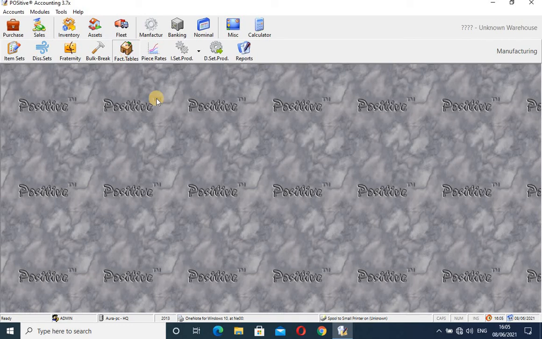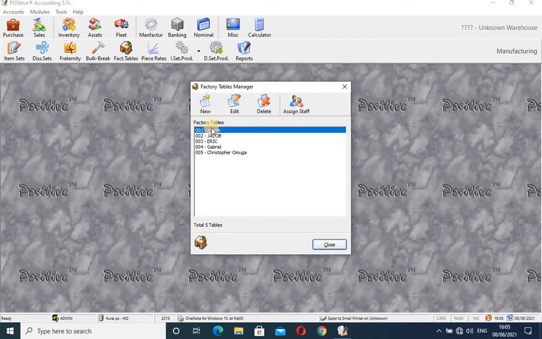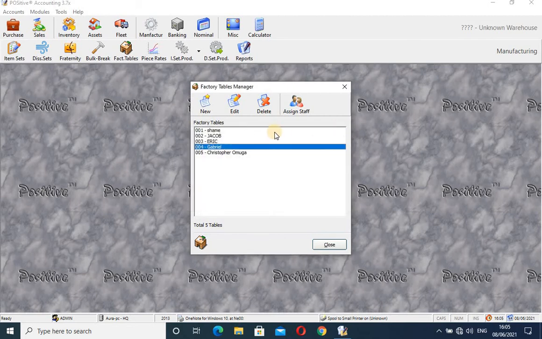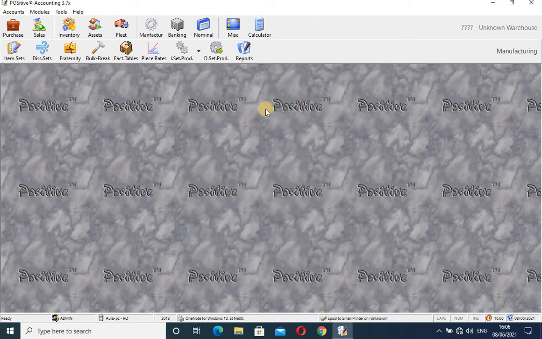And then we have factory tables here. People call them tables, but I call them group of shifts. So every table has a group of people who do a certain production. You can name it with a table description. Normally you name it after the supervisor, so that you can know this shift or production was done by that supervisor's group. But it depends on companies. Others will even put the name of a production department.